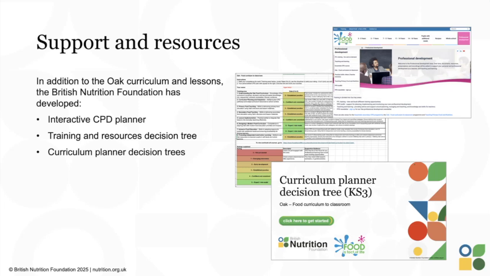There are also some curriculum planner decision trees, and that's really helpful just for Key Stage 3, because what that does is say, well, the Oak model is 12 lessons per year, and that's just what we had. We didn't have any other way of changing that. But what happens if you only have 8 lessons? Which ones should you do? What's the most important? Or perhaps you've got 16 lessons. What could you do? So what we've tried to do is to help you understand that.